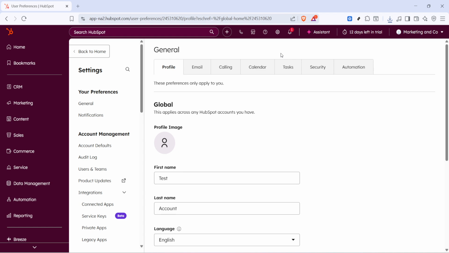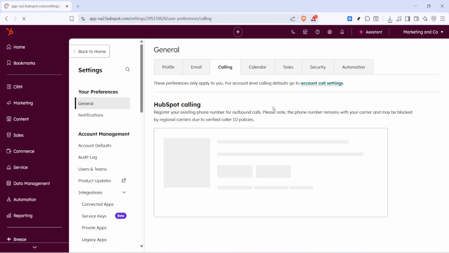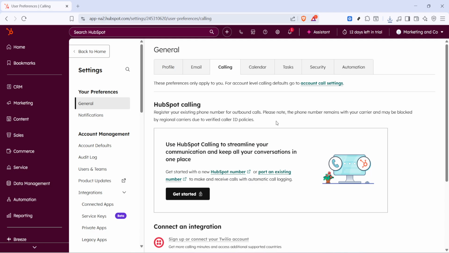Inside settings, go to the calling area. You can find it in the left sidebar, or use the settings search bar and type calling. This section is where HubSpot centralizes your telephony preferences. It's used for things like selecting your default call method, managing numbers, setting recording preferences, and most importantly for today, enabling the ability to receive inbound calls.